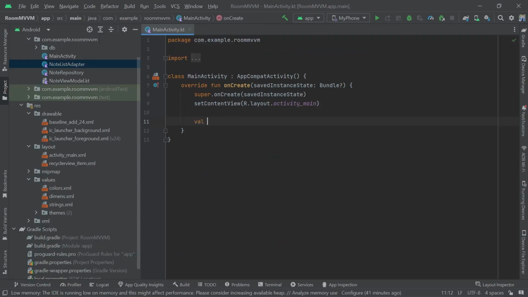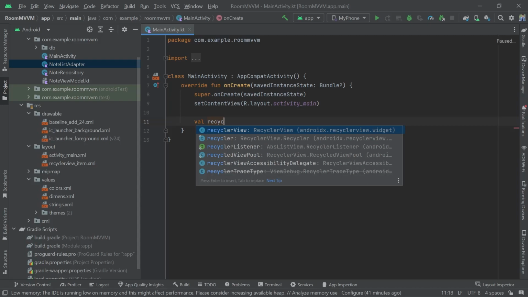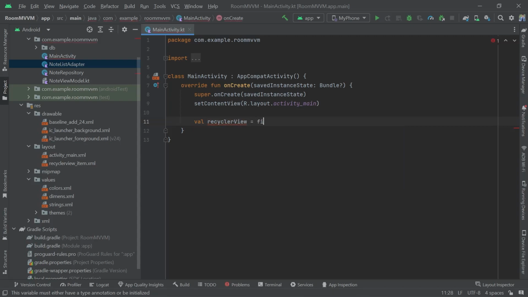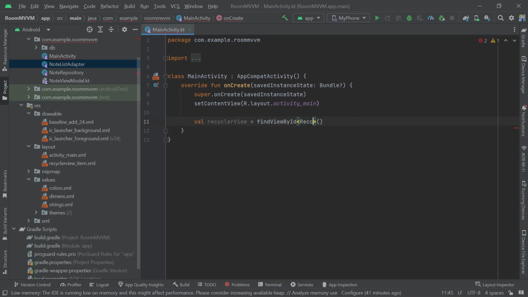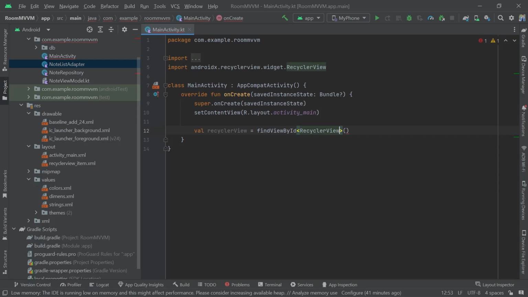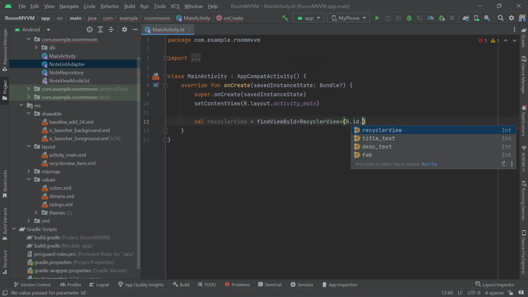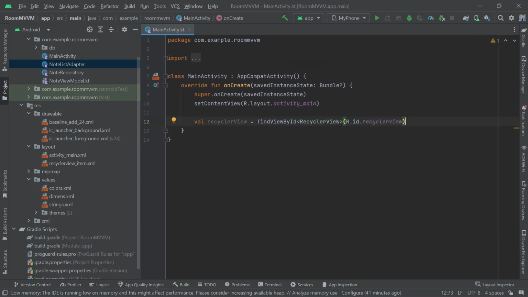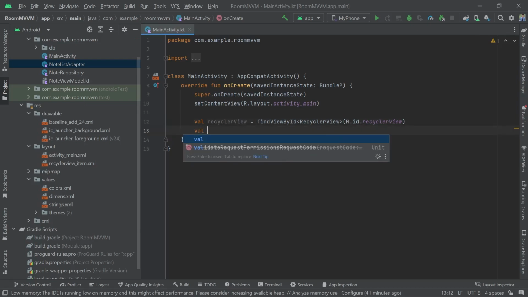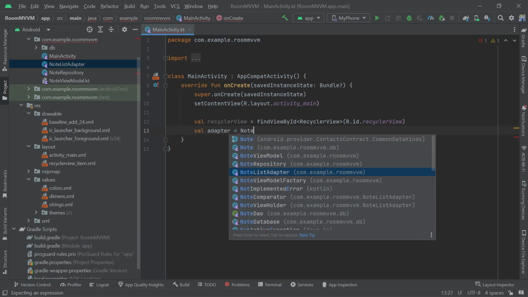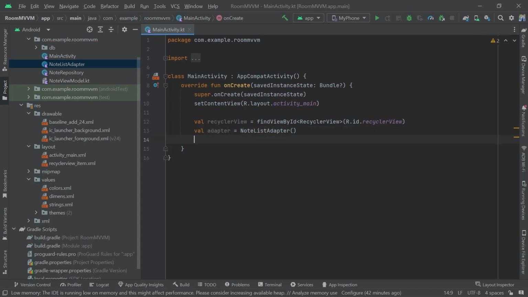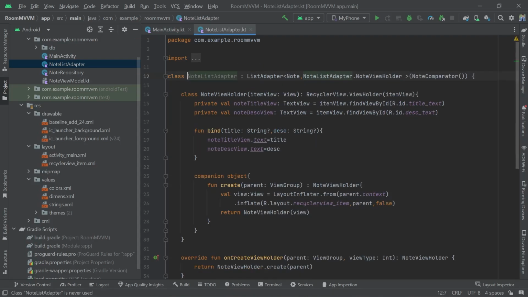So now let me just create here recycler view, and we are gonna find view by ID. We have to pass here, this will be a type of recycler view, and here ID will be R.id.recycler_view. That's it. So we are also gonna get the adapter. Adapter will be notes list adapter. This will be a constructor call, and there are no parameters inside of this adapter, as you can see here.